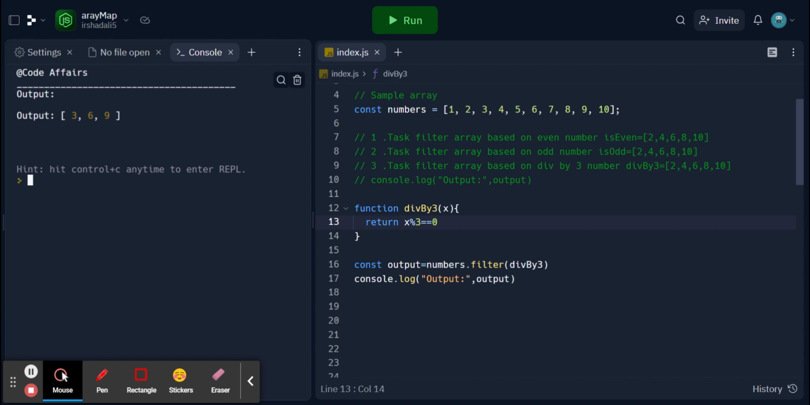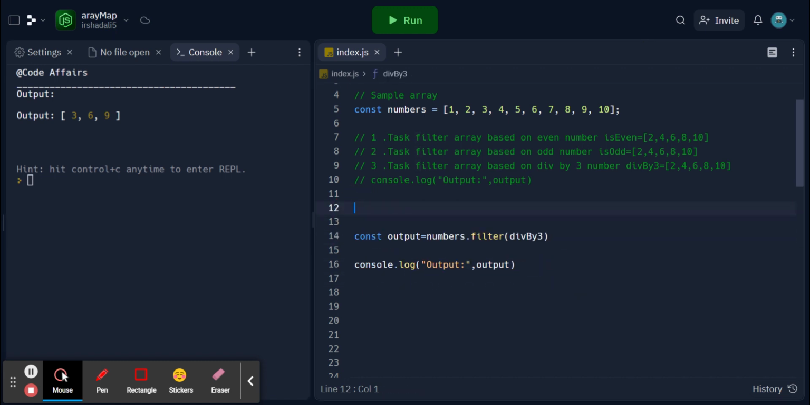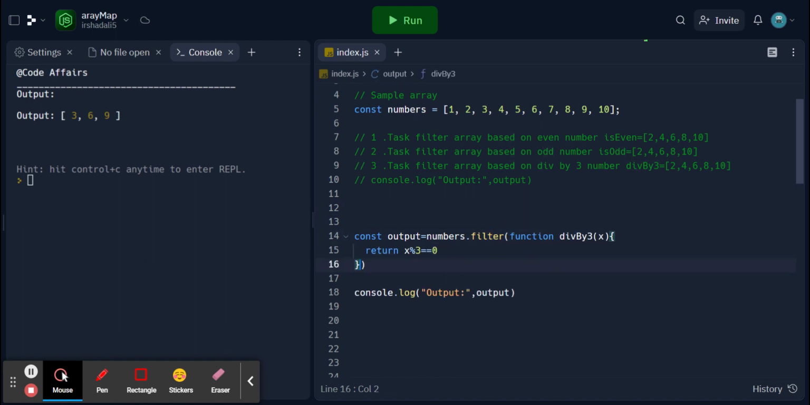Okay, we can also simplify this array method. Inside this method, we can keep this function as a callback function like this. And we can also simplify this function with the help of an arrow function. We just have to remove the function keyword, remove the curly braces, and also remove the return.